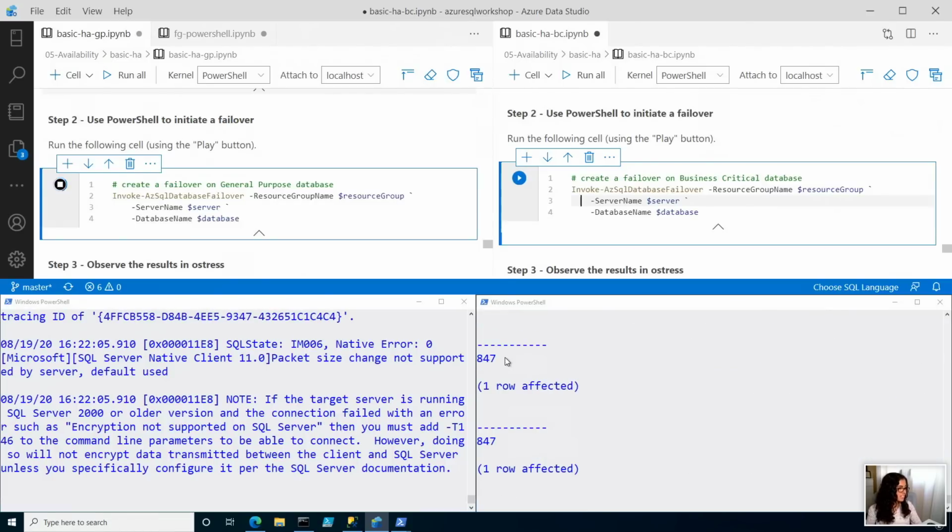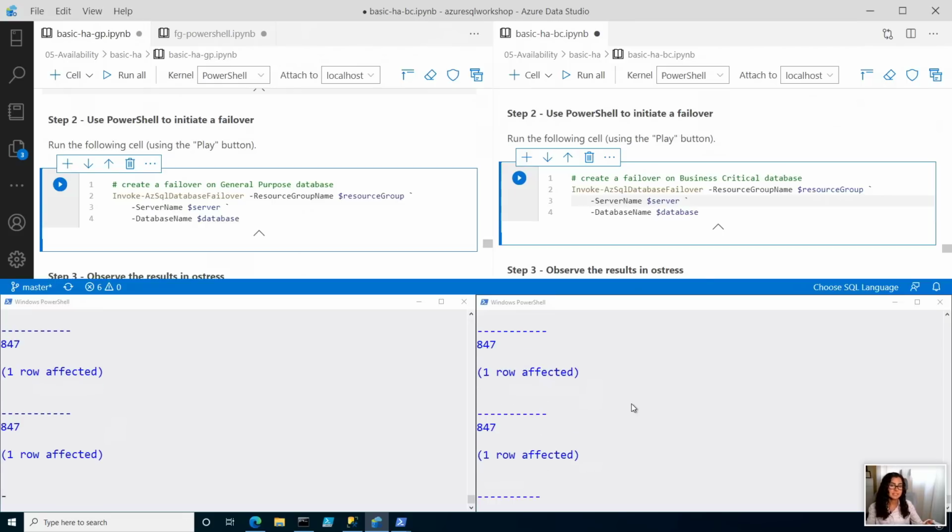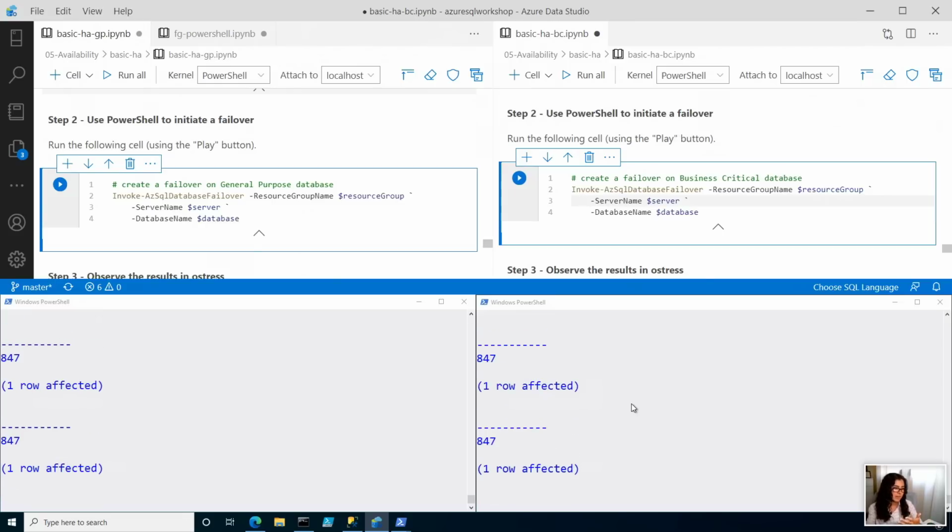But what you've noticed is with business critical, it was very fast, almost immediately, maybe 3 to 6 seconds is how much I usually see this take. We have gotten reconnected. And the reason for this is because we are running on that availability group. So we just have to switch pointers to a secondary, and we're almost up and ready to go.